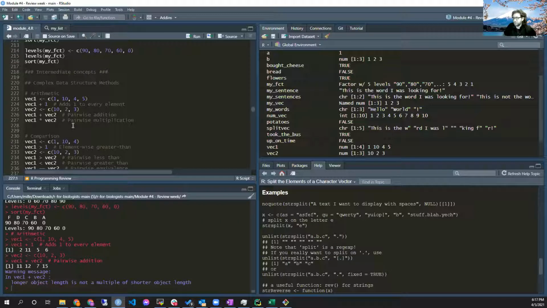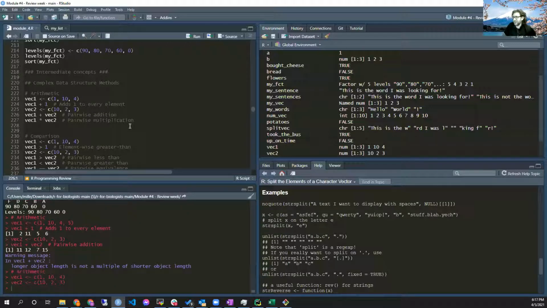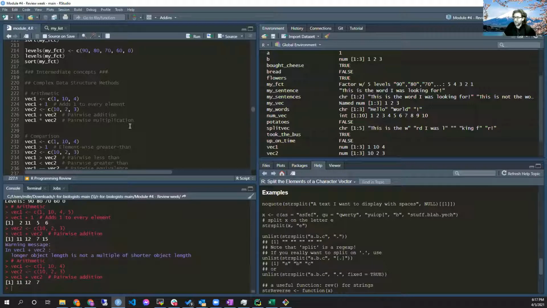Oh, okay, sorry. They're different lengths. I don't know why that happened. So it added them pairwise. Kind of funny.